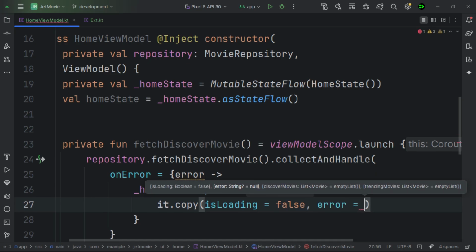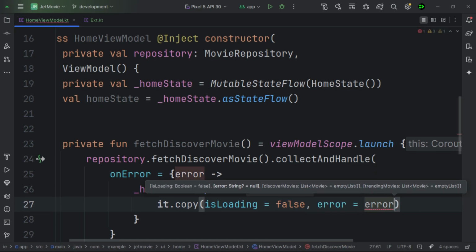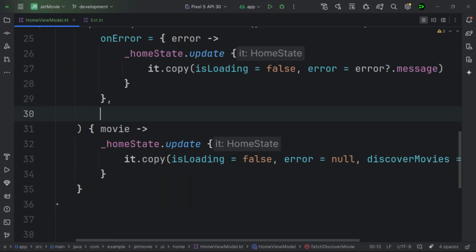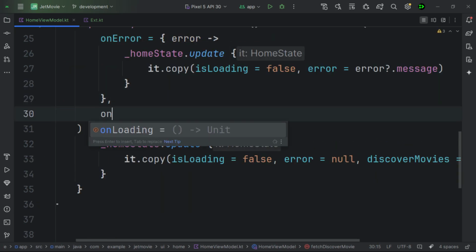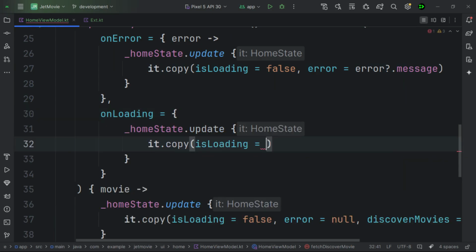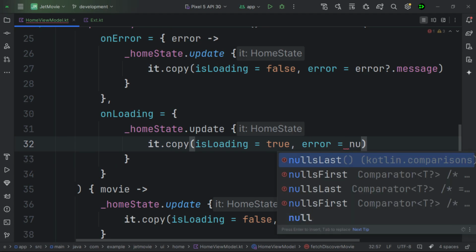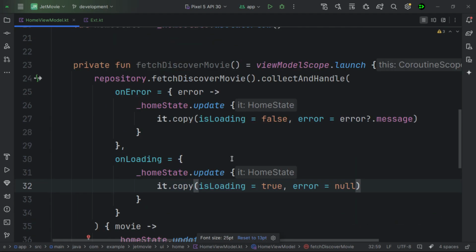So let's pass in here the error, and we can pass in the error message. Another case, we can pass in here whenever we are loading. So let's call this on loading. Here we can make the loading actually true, and if previously we had errors, we can just set it back to null. Okay, so this one is our function.